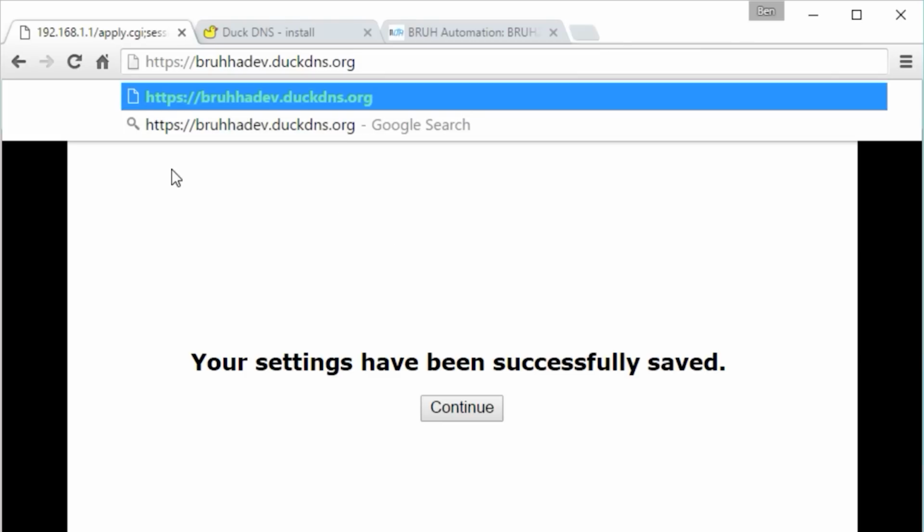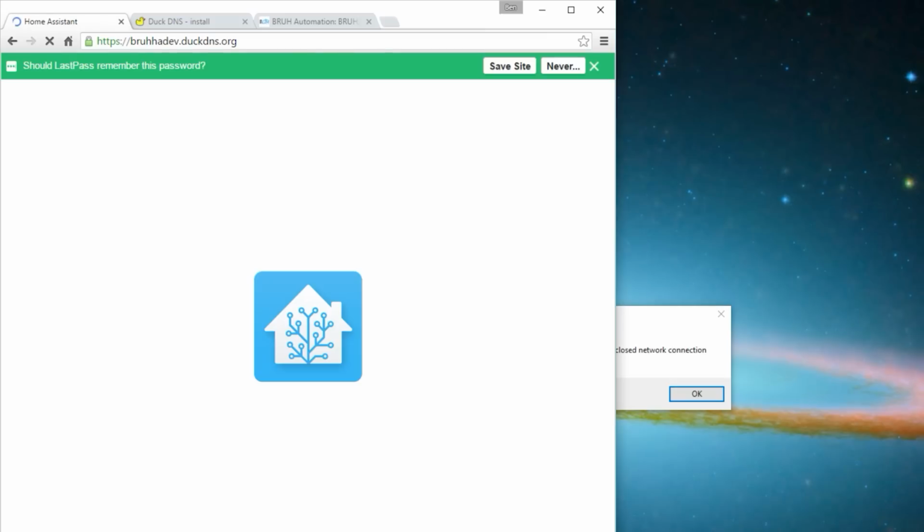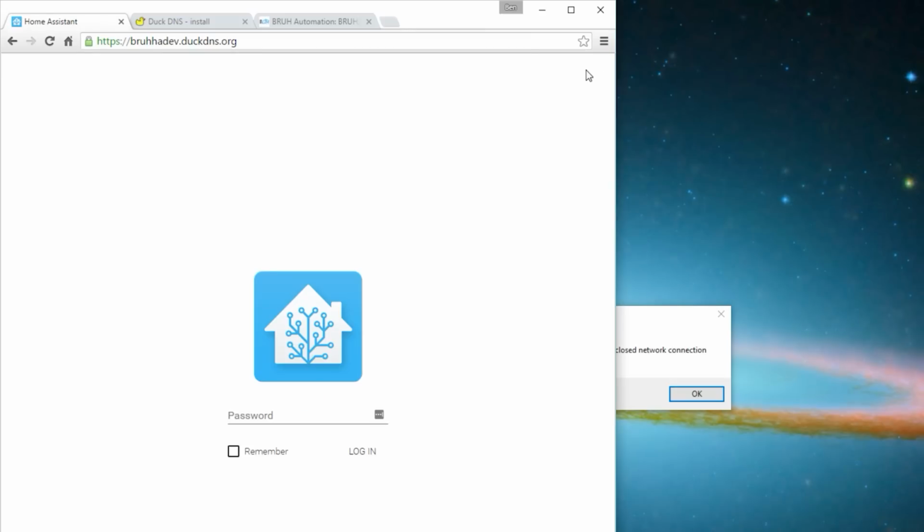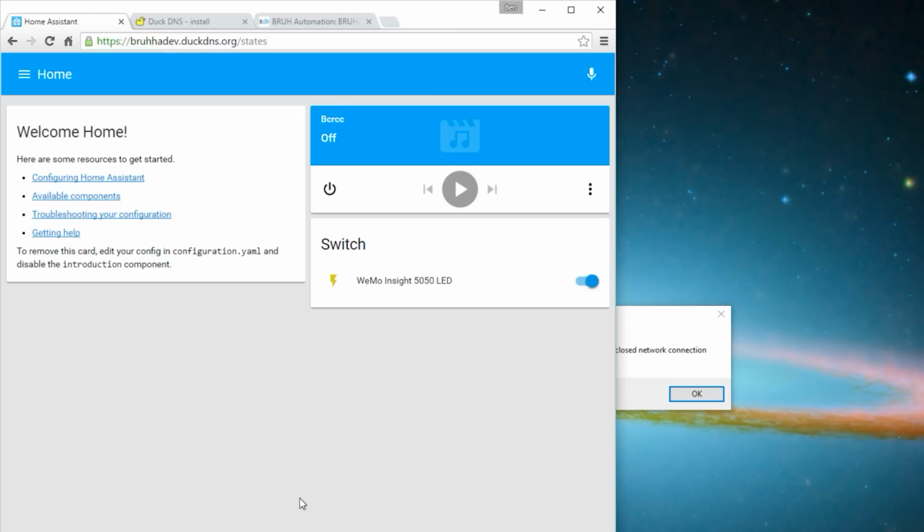Now, you should be able to access your Home Assistant instance by going to https:// whatever domain name you chose, .duckdns.org. No port required. It's important to note that when you're running with encryption, you switch to HTTPS and you don't use a port number anymore. With any luck, when you press enter, it should connect to Home Assistant. Nice. Go ahead and type in your password, and you're connected.